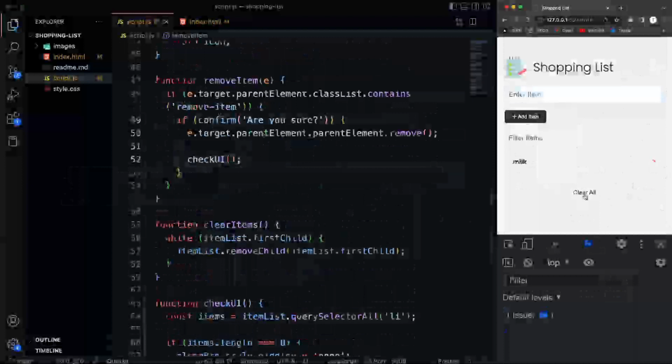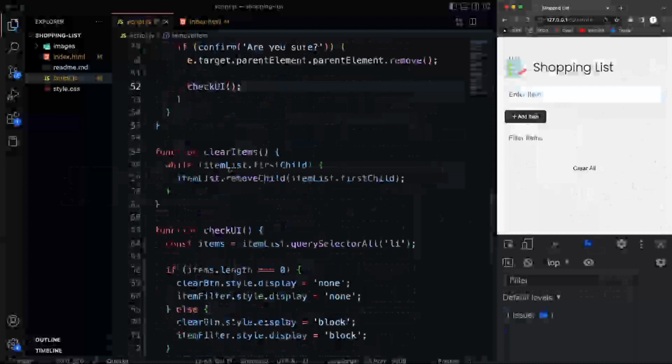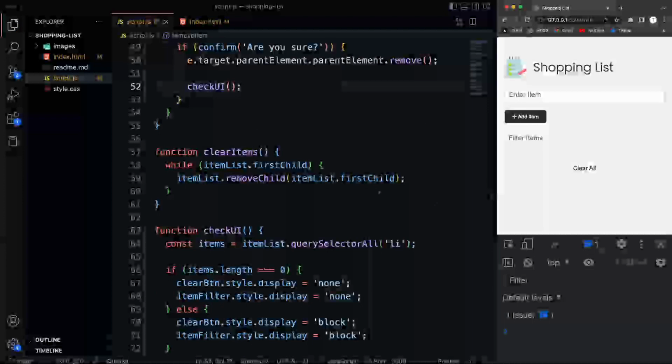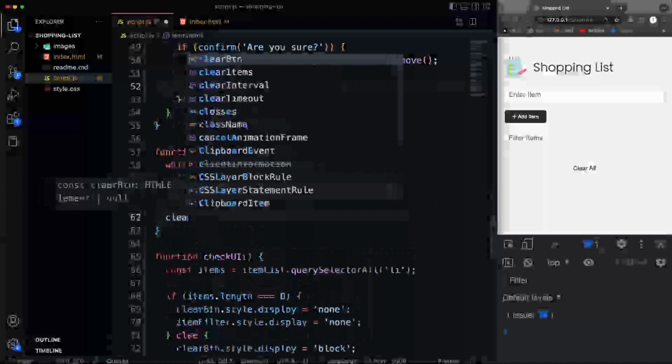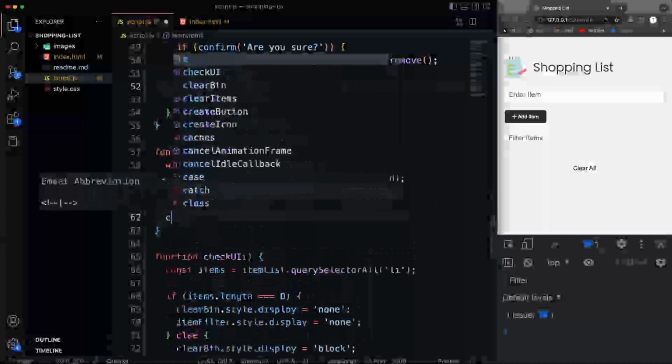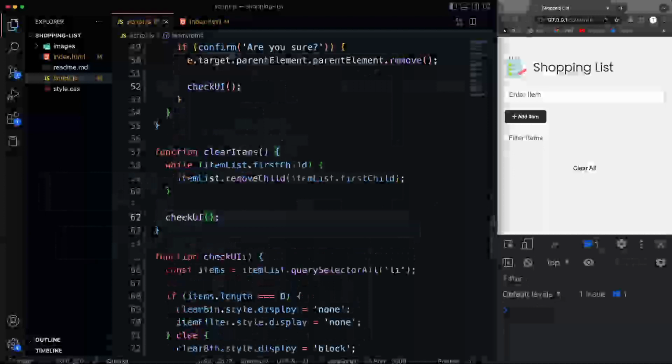So I'm going to add it again, and this time I'm going to click clear all, and again we have to account for that. So we'll go into clear items, and let's run this right after the while loop. So we'll say clear UI, not clear UI, check UI. You could also call it reset UI, because that's really what you're doing, or reset state or check state. Any of those will make sense. And now if I click clear all, the items go away, and also the two elements aren't displayed because there's nothing to filter or to clear.